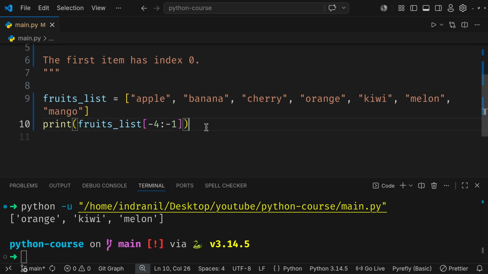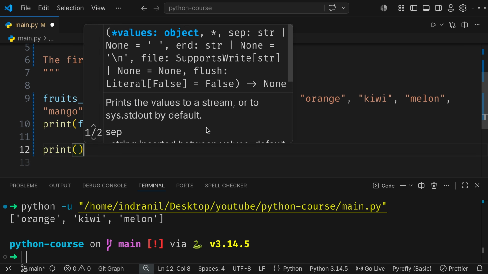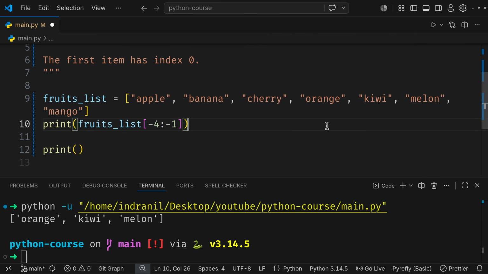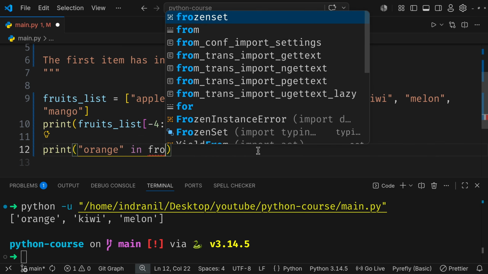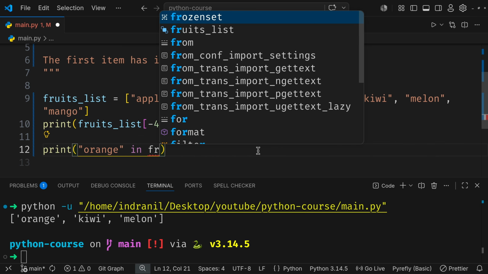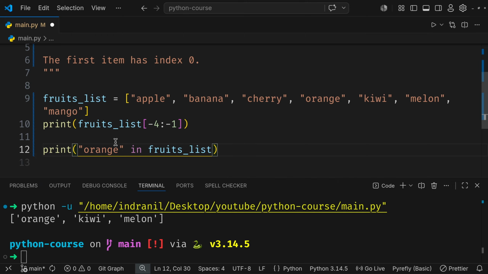Okay. So before moving forward, I want to show you another thing: how you can check if some item is inside of the list. So I can do something like print, and inside of that, I want to check if orange is inside of the fruits list. So how can I do that? First of all, just do orange in fruits list. Okay, so this is the syntax.